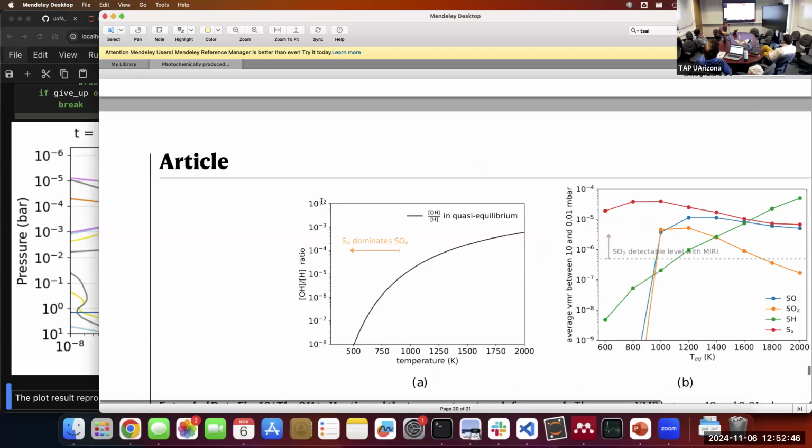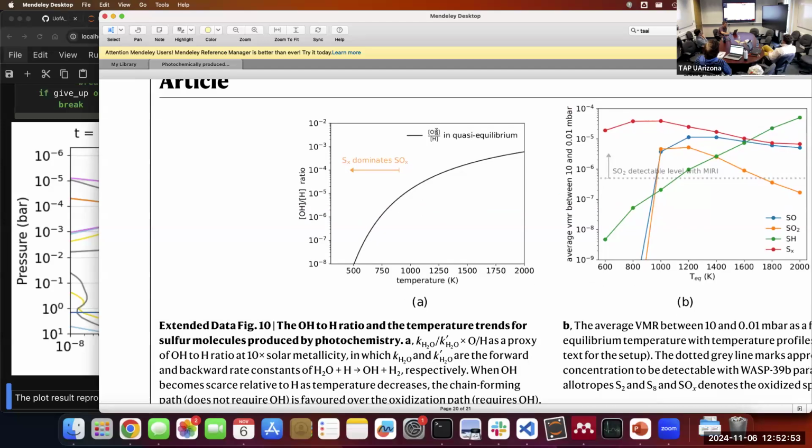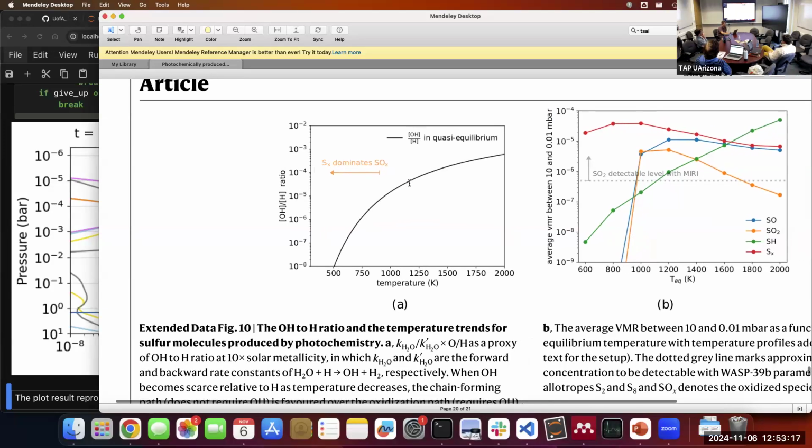Here we are. Yeah, so he's looking at that one rate, that one reaction: water, hydrogen atom, making OH, showing how that is falling as a function of temperature. So he then says SX species dominate over the SO species down here because you're losing out on that OH.